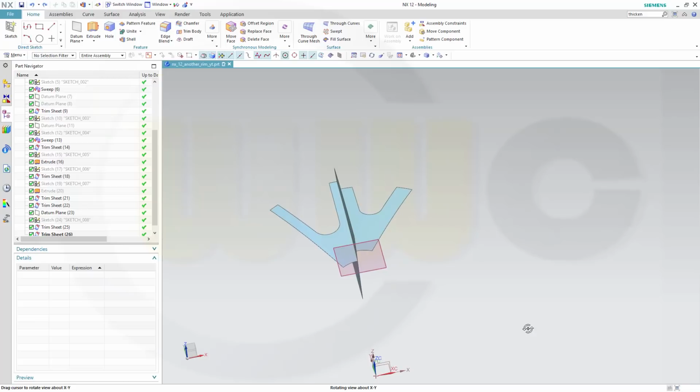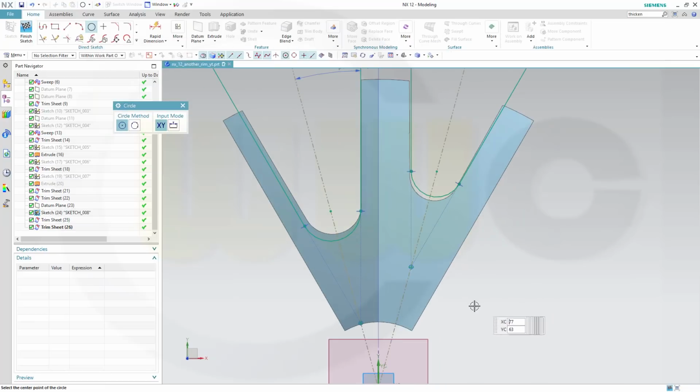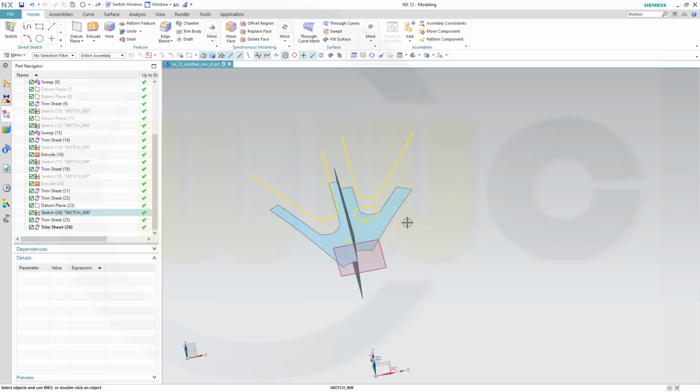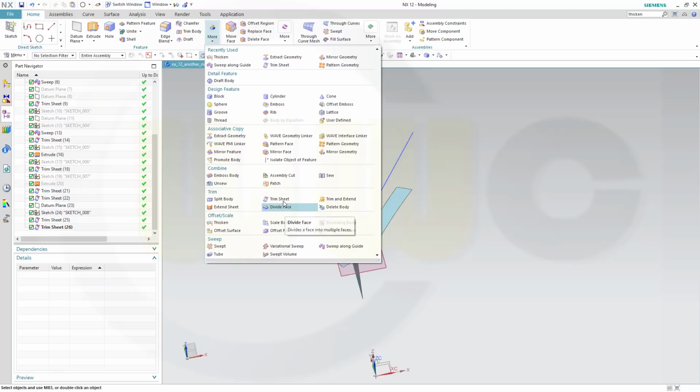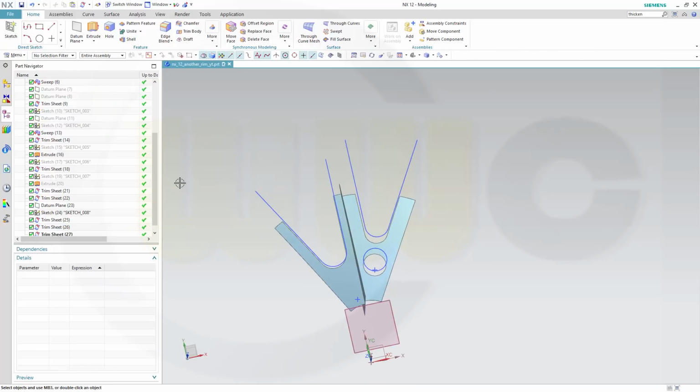I need a hole there as well. So I will edit that sketch. So go for that sketch, and I will add a circle. Just a small circle somewhere on that line. Maybe like this. Okay, finish that sketch, and now trim that face with that circle. So go for trim sheet once more, and now I want to keep this one, and I want to remove that circle. Great. Now I could hide that sketch.